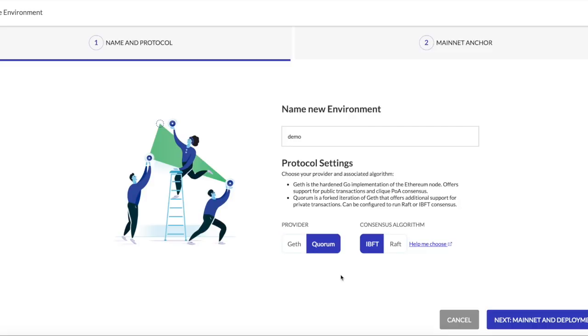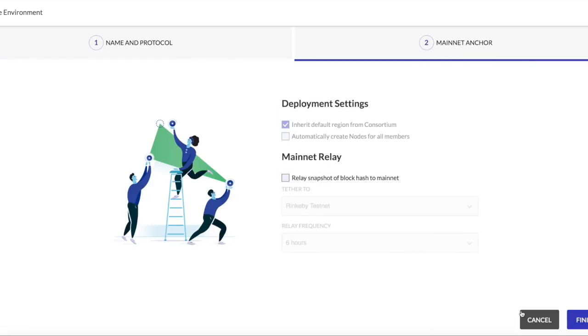The other option is Quorum, which is a fork of Geth, and it has a constellation module that accommodates private transactions. And Quorum offers two consensus algorithms, IBFT, which is a Byzantine fault-tolerant implementation, and Raft, which uses a leader and is very high speed. So we'll choose Quorum and Raft for this demo.